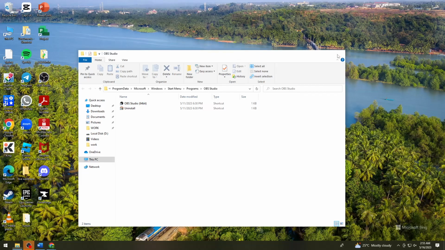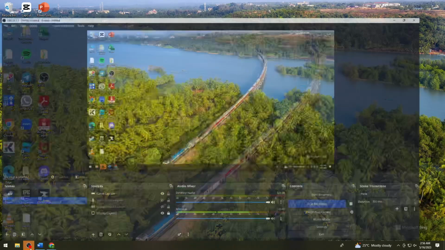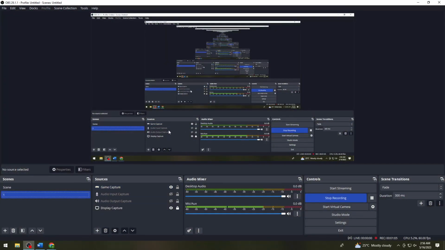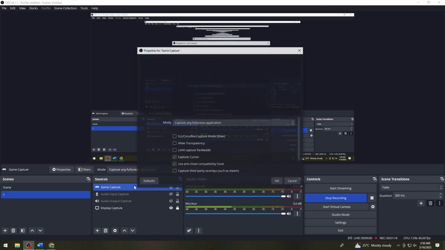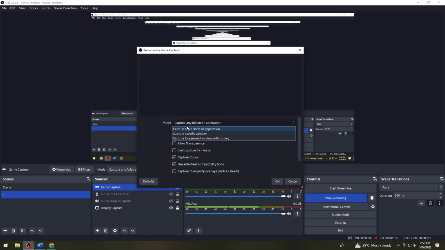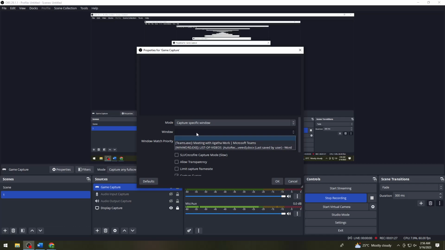Okay, so now just go ahead and exit, and then open your OBS application. Right now I am using this, so this is the game capture, right? So just go ahead and right click on that. Click on properties. Here at the mode, choose capture specific window. And here at the window, make sure that you choose the game that you are playing.